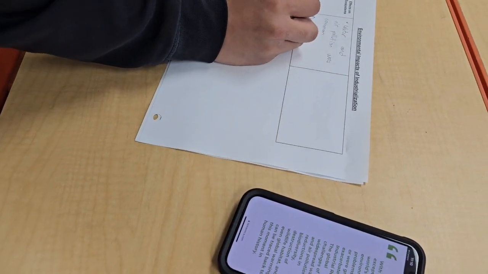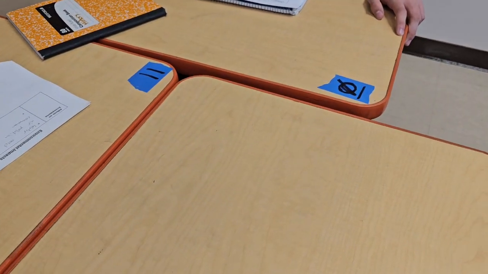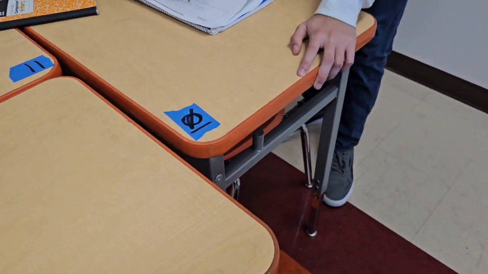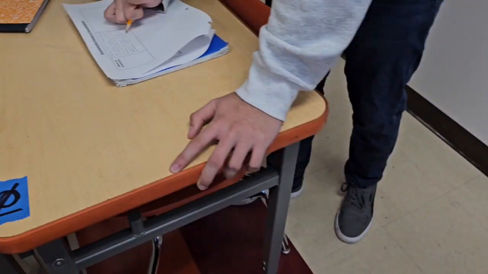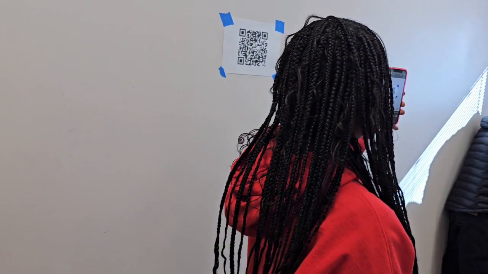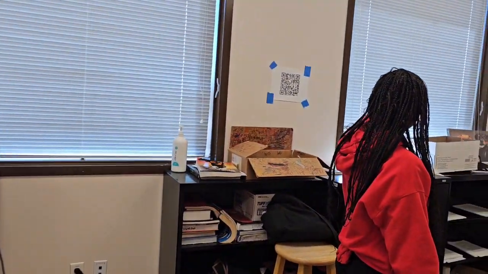Get up and move, don't just, get up and move. It's not sit down the whole time and try to scan, you get up and move. You on the Wi-Fi or you want that?